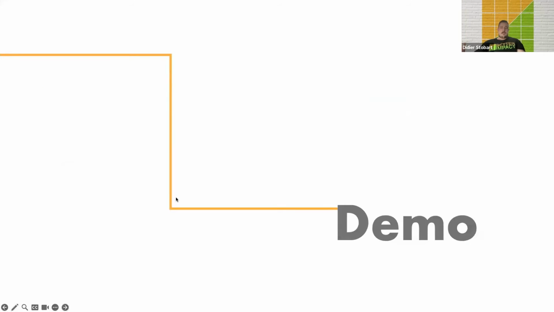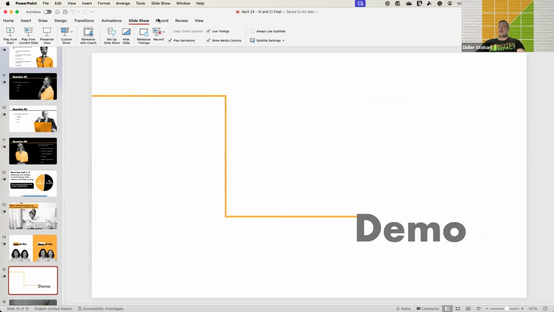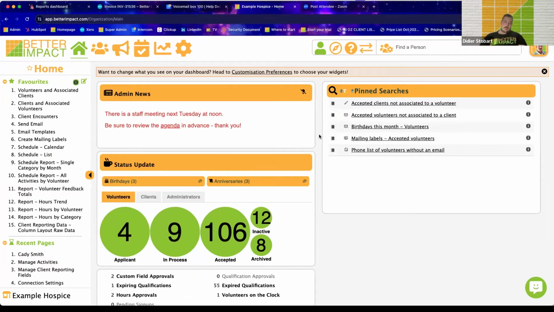Perfect. I'm just going to go into the demo now. So this will be showing you the software. Perfect. So this is the administrator's view of the software. Now, within our software, we do have an unlimited amount of administrators. So you can have as many people in the software using this part of the administration view.